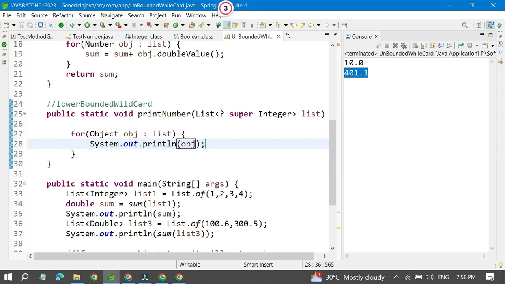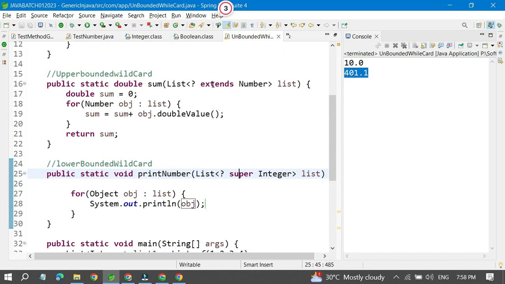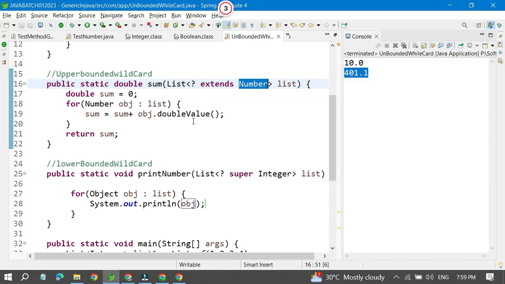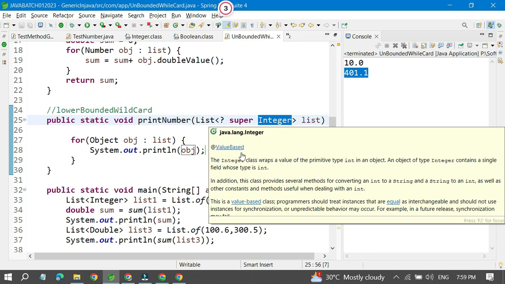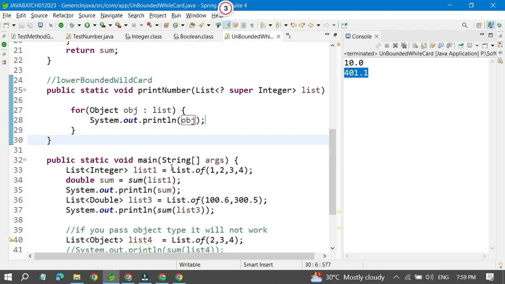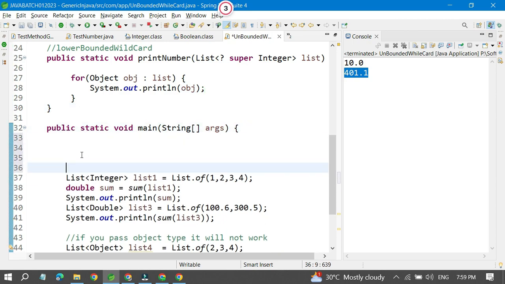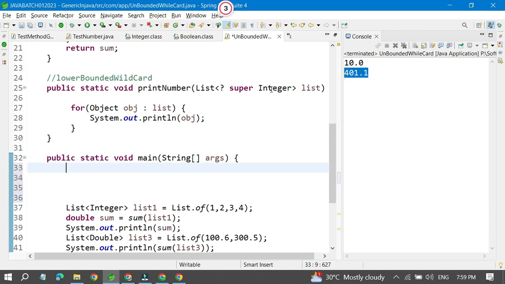If we talk about the upper bounded wildcard, it uses the extends keyword. It means any class which is extending Number we can pass here, but with the lower bound we can pass classes which are not extending Number, the super classes of Integer. Let me pass those also, so we can test. I'm going to create here the super class. First we can pass the integer. Let me create one integers list, because the list of integers we already have, so no need to create it.